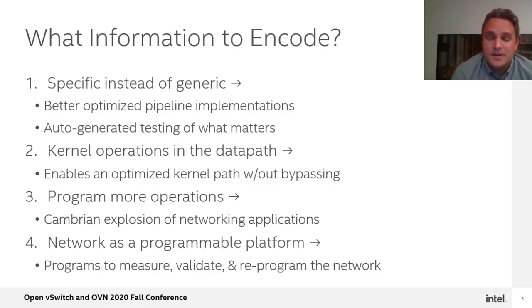And then the last change is more about when you have this programmable platform, by making OVS just that much more programmable, what can you do with it? A lot of the P4 programs that we use today can be used to measure or to do telemetry on your network. And we can use that same information to validate the network to make sure the network is operating correctly. And with that information, we could then reprogram the network dynamically or make incremental changes to the network depending on another program that's running as a feedback loop.